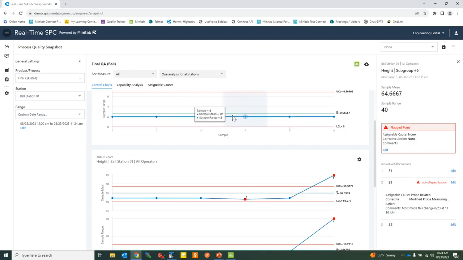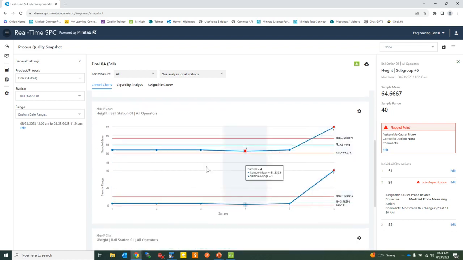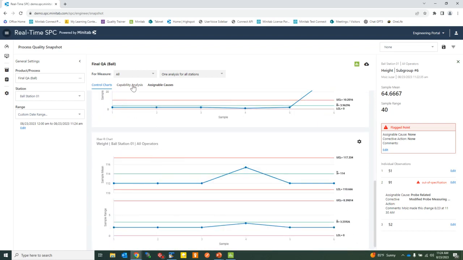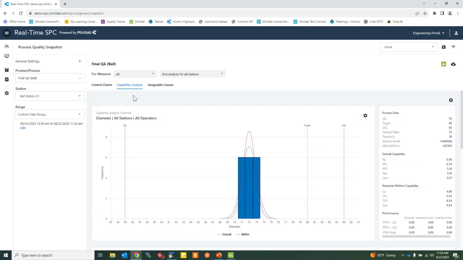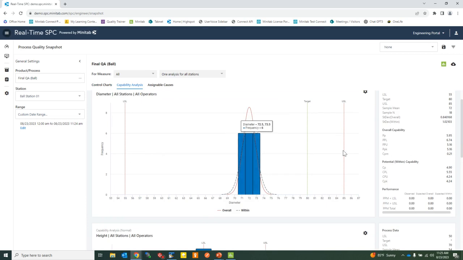They would be able to click on it and see any of the assignable causes. In this case, it was probe related, and my comments could be seen over here. The engineer could also go in and add any additional comments that he or she would want identified for this process. Once we attach it to an assignable cause, that point is not used in the calculations for our standard mean and our control limits as well. Again, if I wanted to see my capability analysis, I could simply switch my tab over and look at how capable the process is. Over this time, it seems to be pretty capable in comparison to our spec limits.